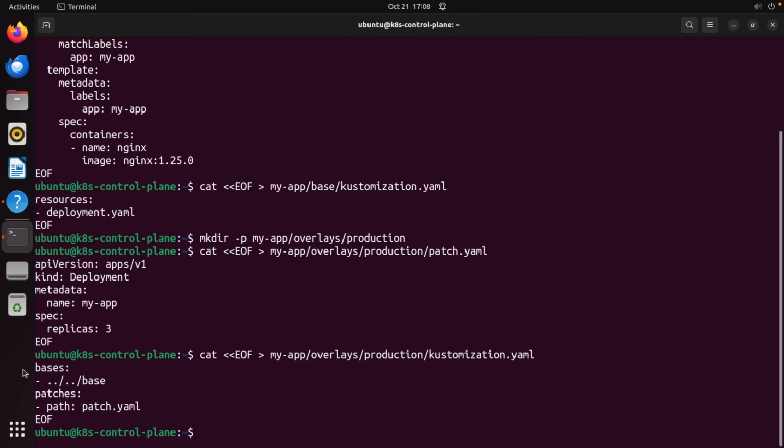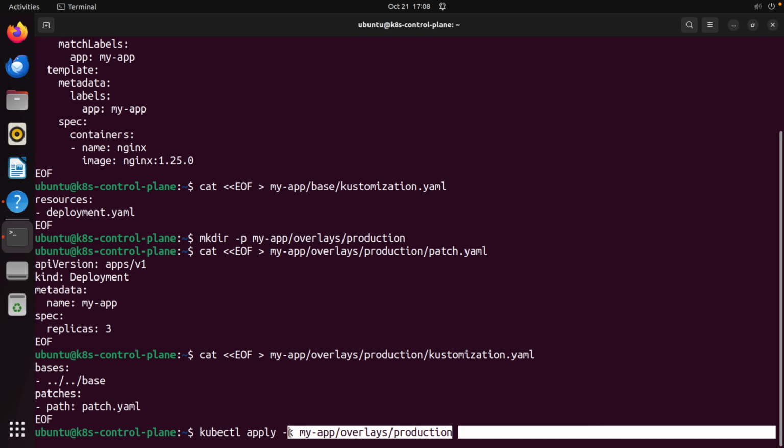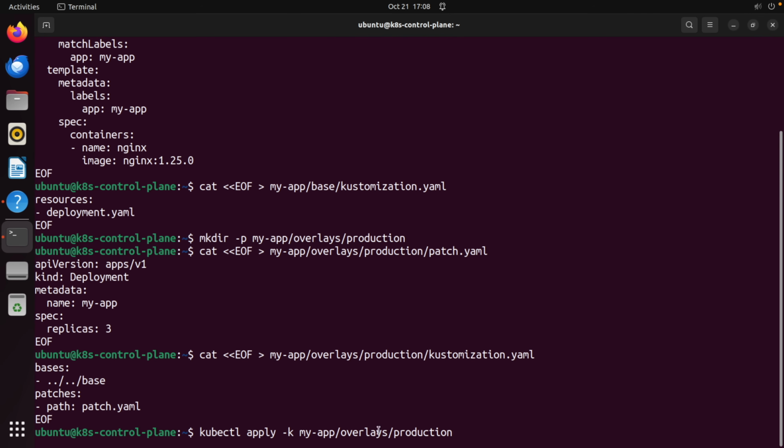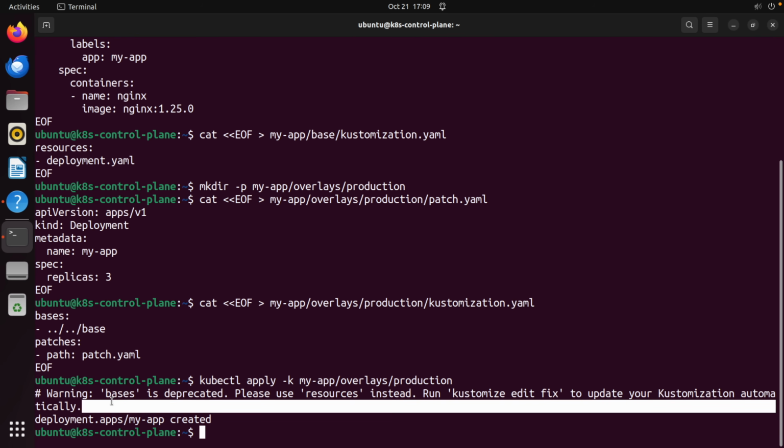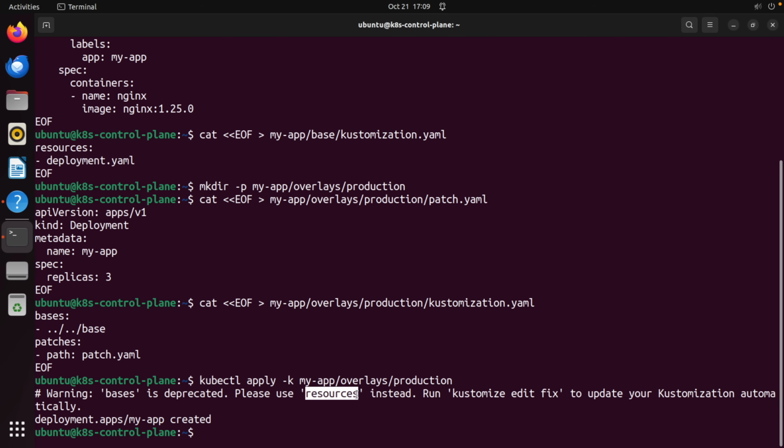Now, to deploy our production configuration, we use the same kubectl apply command. You can see it down at the bottom, and now we have a -k flag that will point to our overlay directory. So this will read the base, apply the production patch, and then send the final merged configuration to the Kubernetes API server. And it is notifying that we should not use bases. We should use resources. But it looks like we can just fix that with kustomize edit fix.